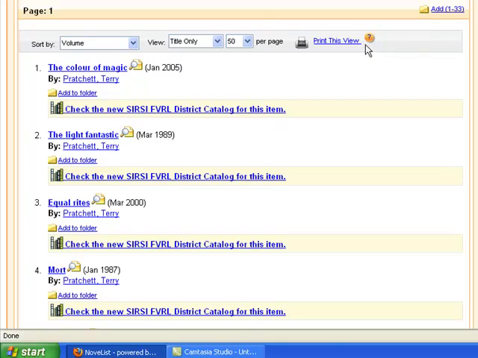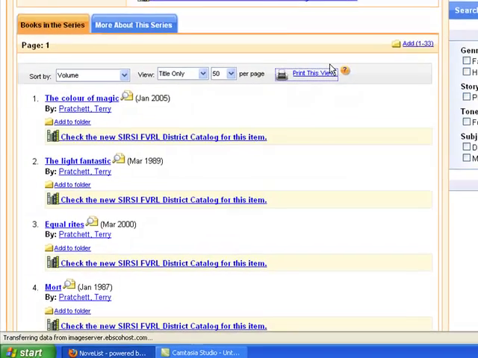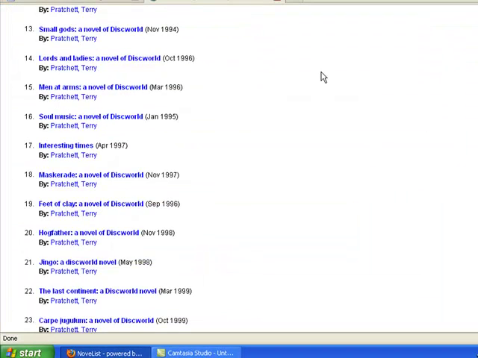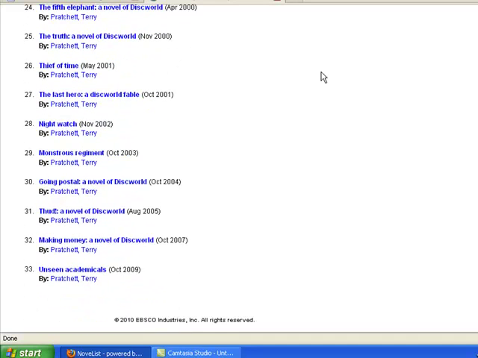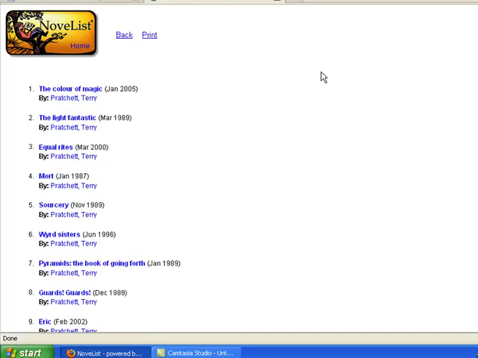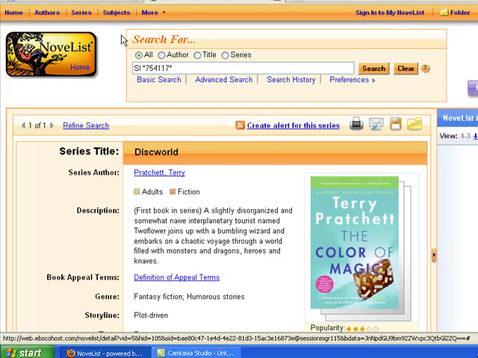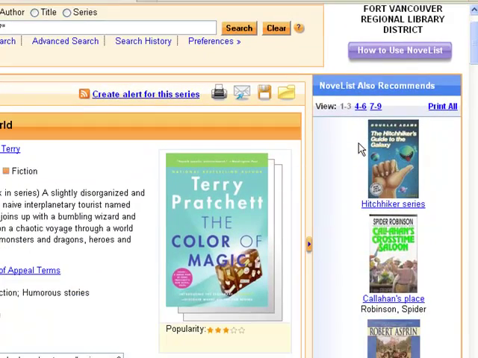We also have the option to print any of these views. Here we have a nice text list of all the titles in the series in order. We can print this out, take it with us whenever we want to check books out. Let's look over to the right-hand side of the screen to see what other options are available.